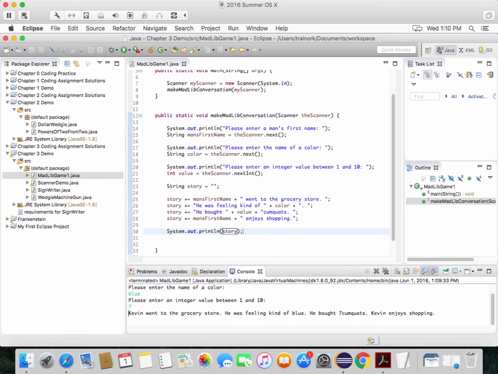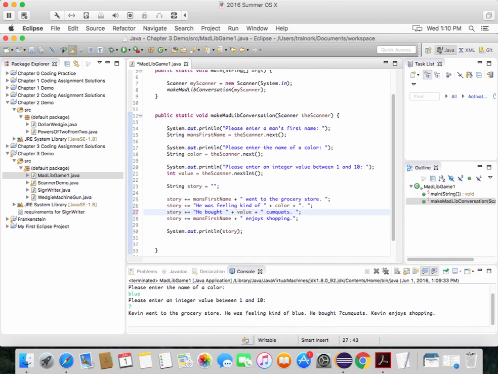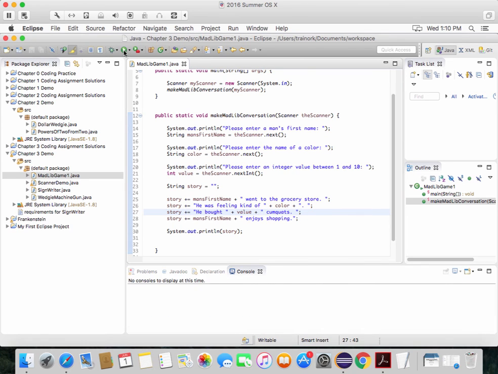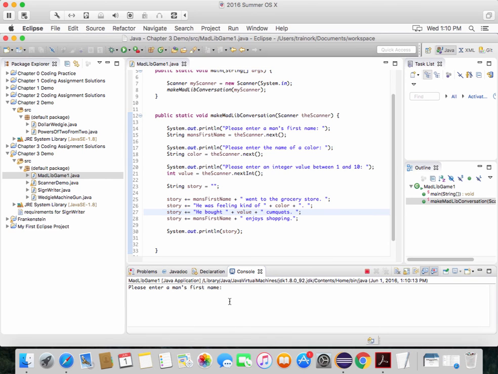Kevin enjoys shopping. Okay, so let's go up and look at kumquats. We need a space before the C. And now we're going to save and run. Enter man's first name. Remember, click in the console or you'll be typing in your program. You don't want to be doing that. Man's first name, Kevin. Name of a color, red. An integer value between 1 and 10, 1.